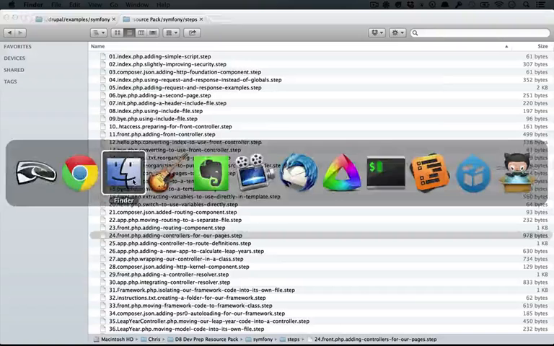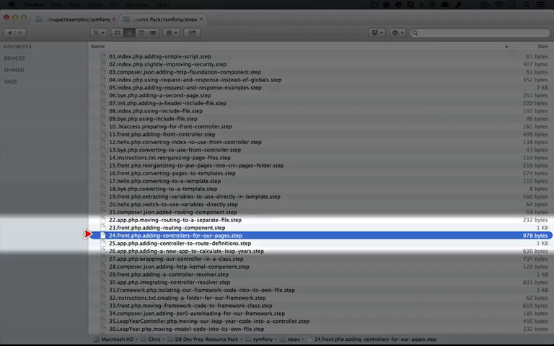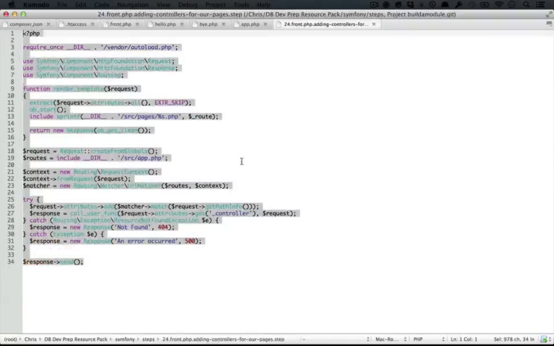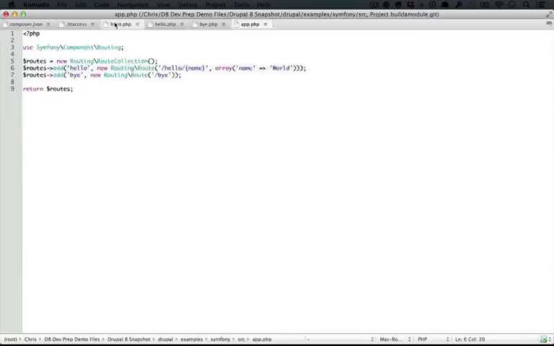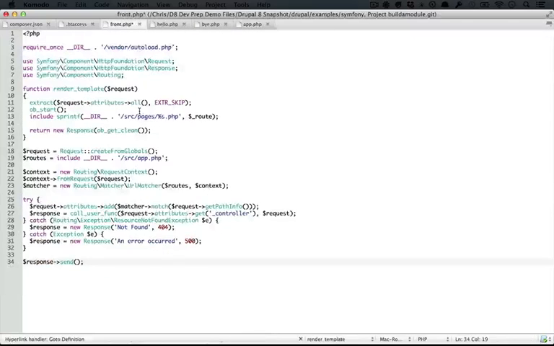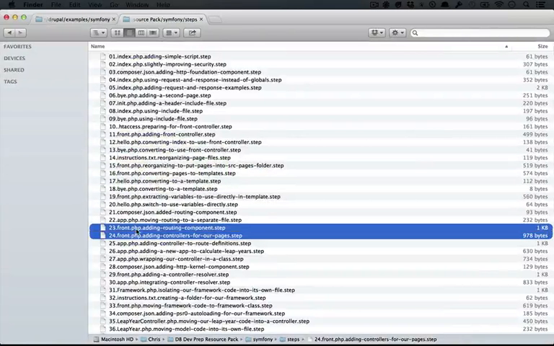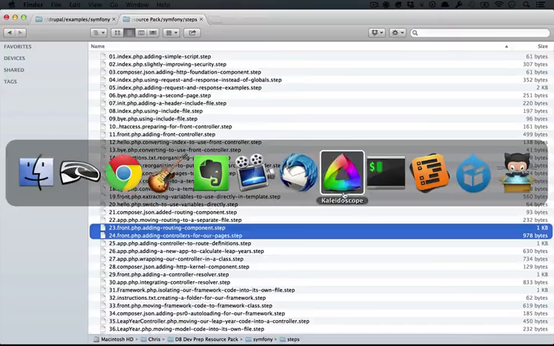So to get started, let's jump to our resource pack, and let's open up the 24th step, which is called front.php, adding controllers for our pages. Go ahead and copy the code and paste it over the code in your front.php file and save it. To get a handle on our changes, let's compare this version with our previous version of the front.php file inside of a file comparison tool.